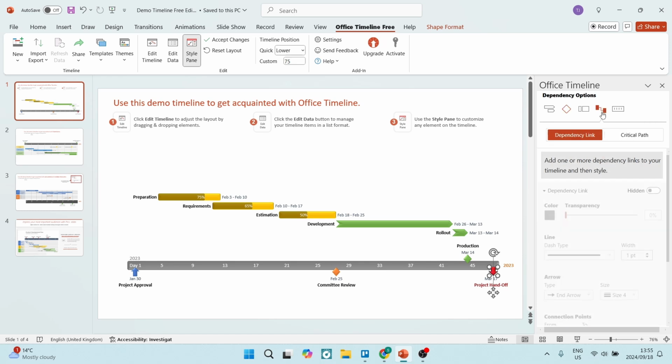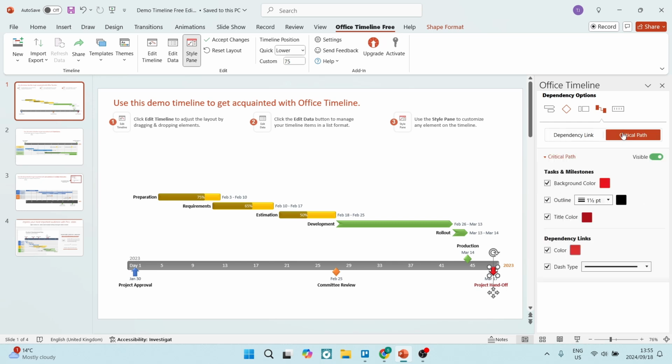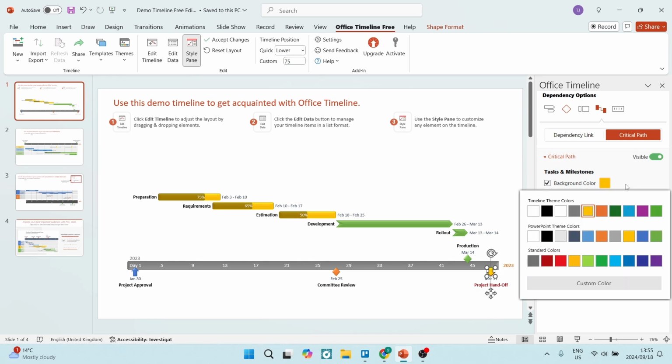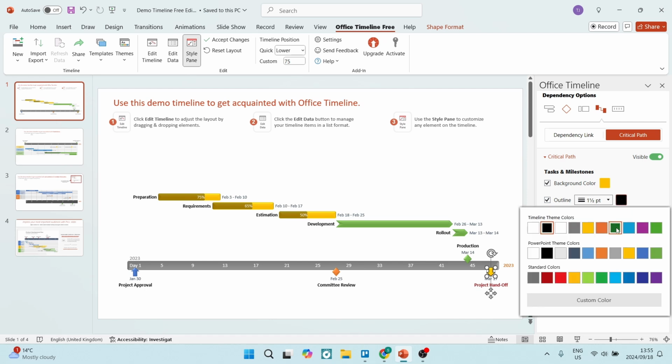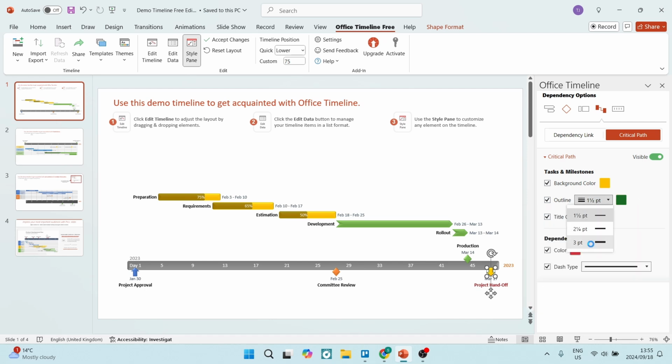Go ahead and select that dependencies options, and here you'll see dependency link and then critical path. Here you want to first of all toggle on or off the visibility, and then you're going to go down over here. You can see that there's a background color that you can change. You can also change the outline color as well as the size of the outline color. You can also change the title color. You can go ahead and change the dependency links color as well as the dash type, and you can also toggle them on and off, all of these options over here, and now you can style it to your liking.